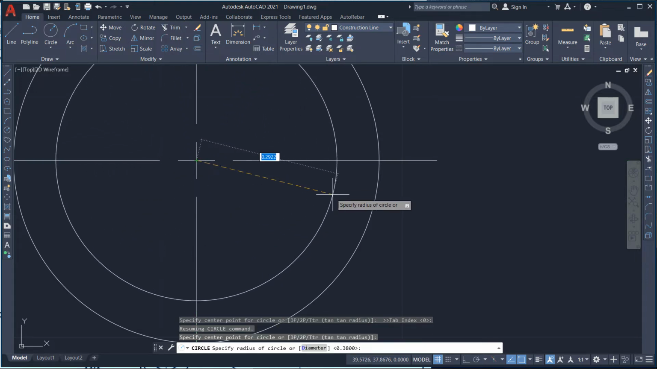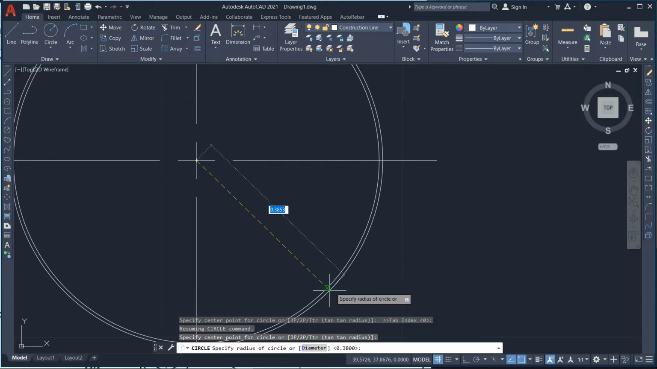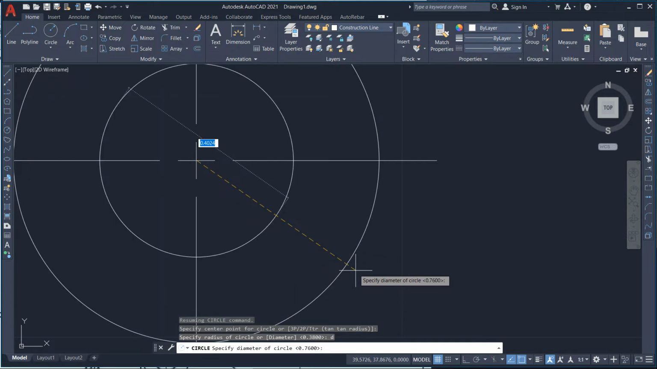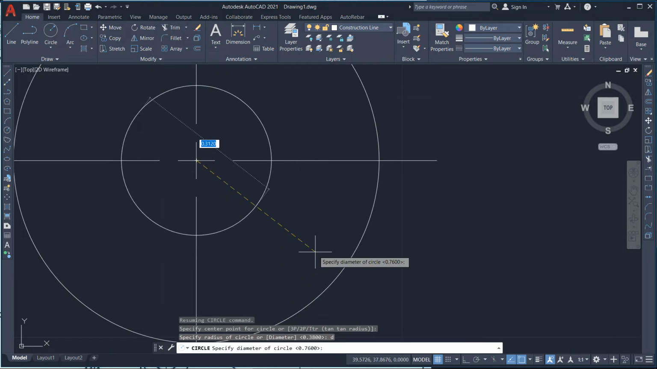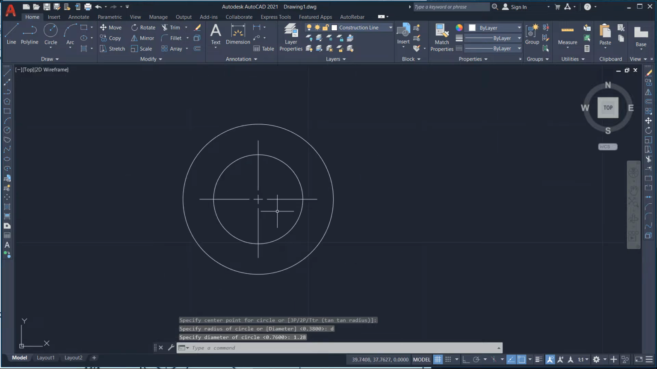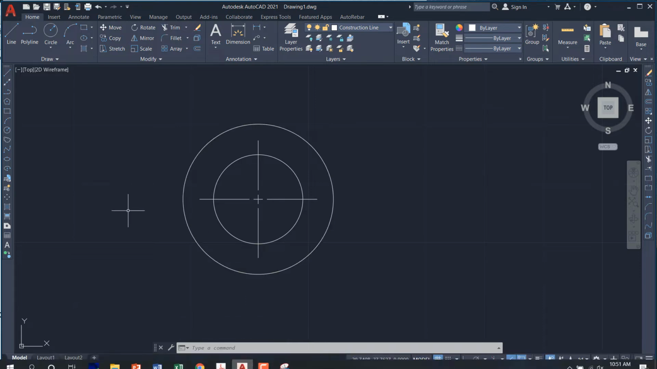Now I will enter the diameter. For diameter I will put D. The software is asking me to please specify the diameter of the circle. Now I will enter 1.28. Now that's the bigger circle. Now the second point.